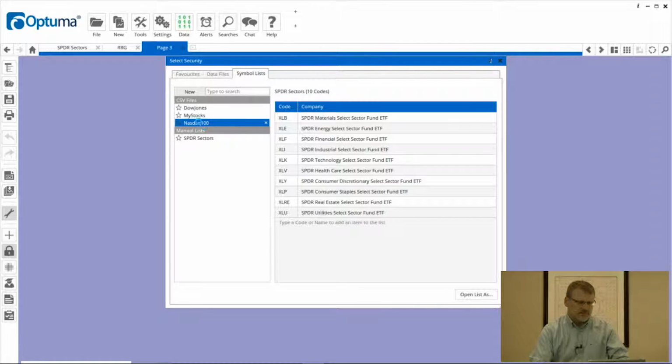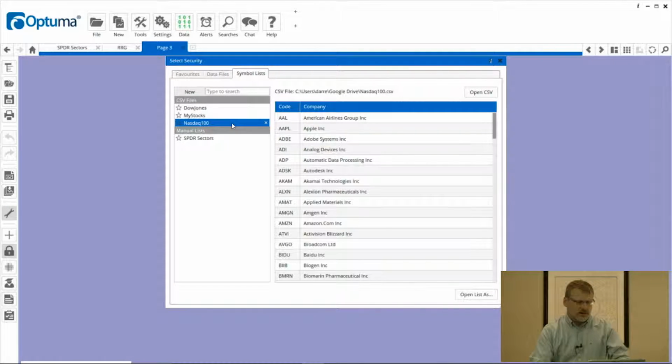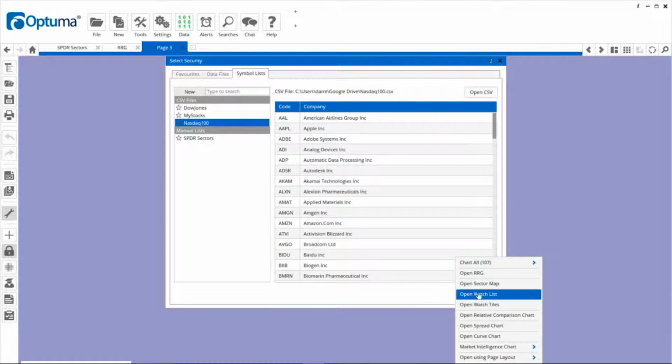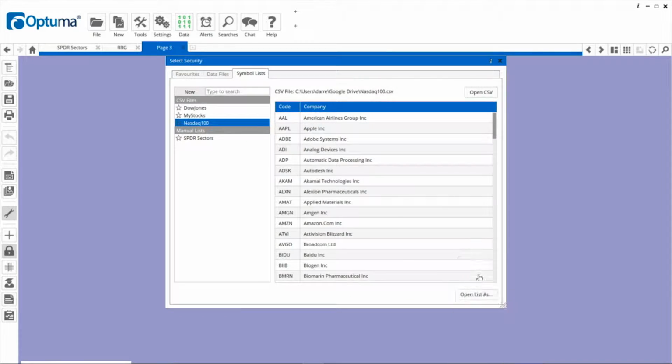So this is where I have brought in a list of symbols in a CSV file. So you could have your portfolio, you could have index constituents. So in this example, I've got the NASDAQ 100, and I'm going to open list as, and I don't want to chart all, I don't want to do a watch list, I don't want to do a page layout, I'm just going to select RRG.